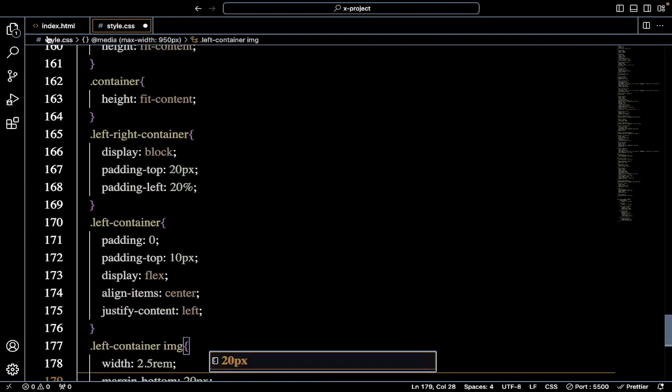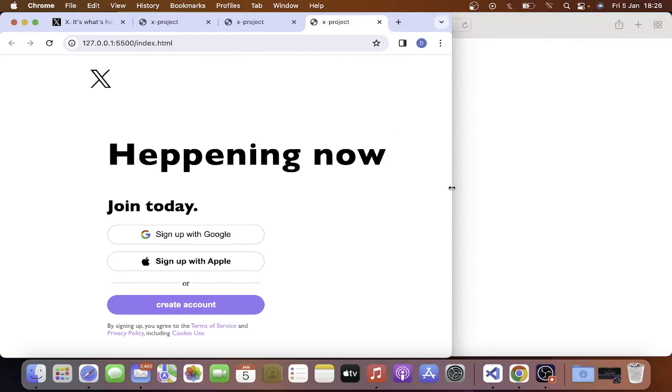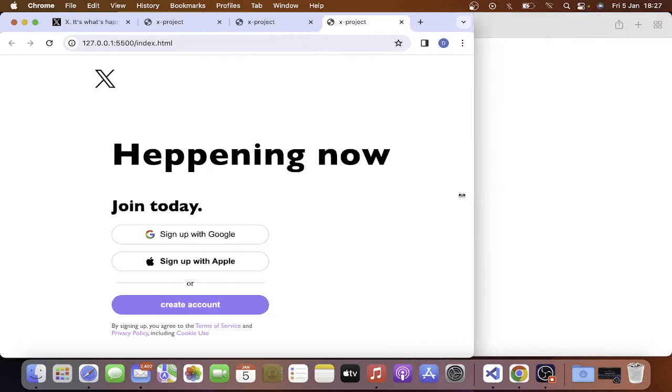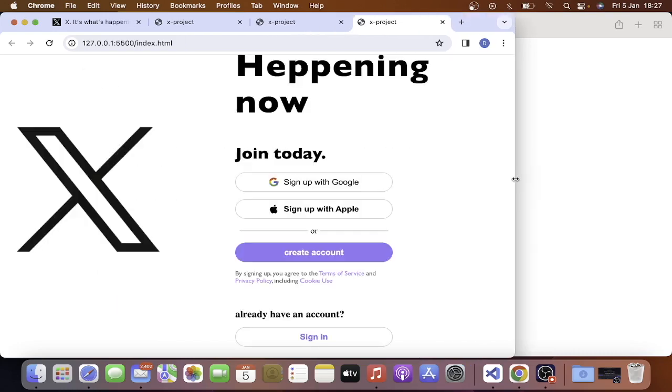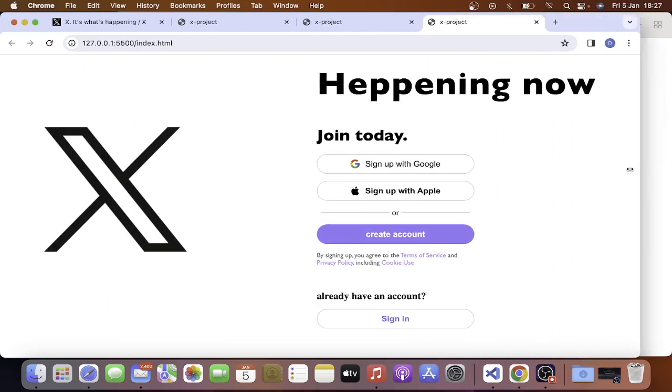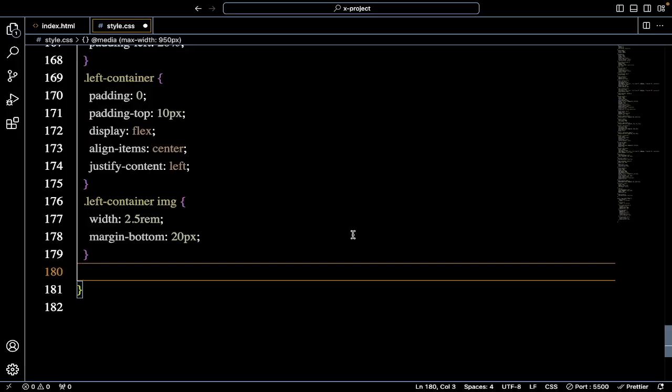So when we save this and we minimize the screen, once it hits that level, the 950 pixels width, we see that the orientation changes. When we expand it again, it changes. So this is working exactly the way we want it to. So now let's start the right container too.